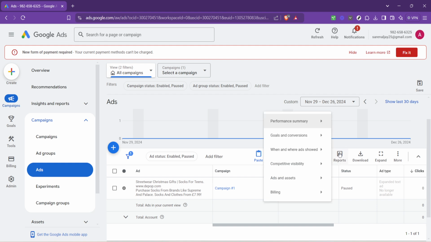Reports next. Reports in Google Ads are incredibly robust, offering a wealth of data across various metrics. They allow you to slice and dice the data in a way that makes most sense for your campaign goals. Whether you're looking at click-through rates, conversion rates, or cost per conversion, the reports section is where you'll spend a good chunk of your analysis time.